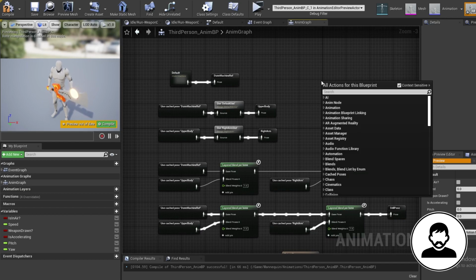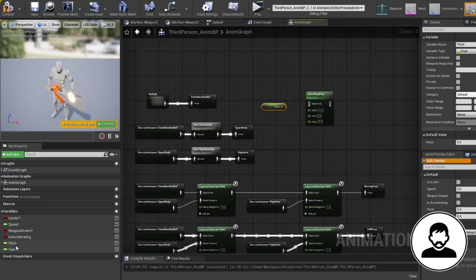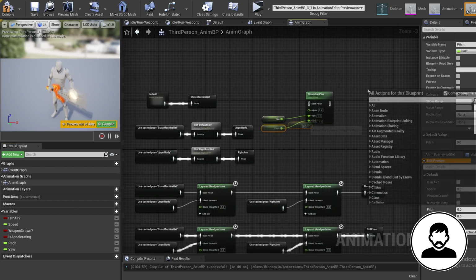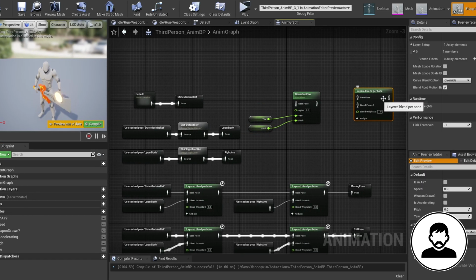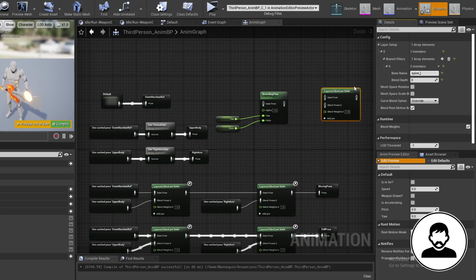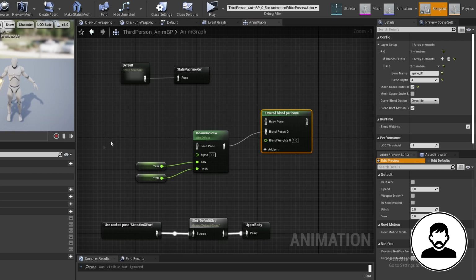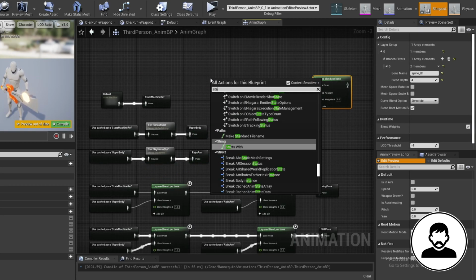Now let's add in our aim blend blend space. Give it the two variables we made. Then bring in a layered blend node with the bone name as spine_01 and the blend depth as 4. We don't want our looking around animations affecting the legs, so we need to blend it in from the spine. Then check mesh space rotation. Plug this into our blend pose.